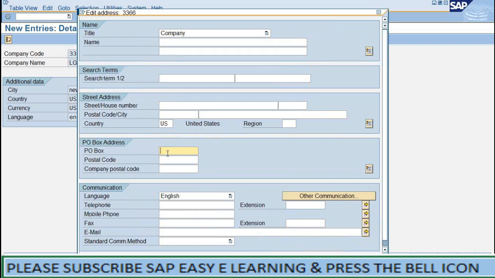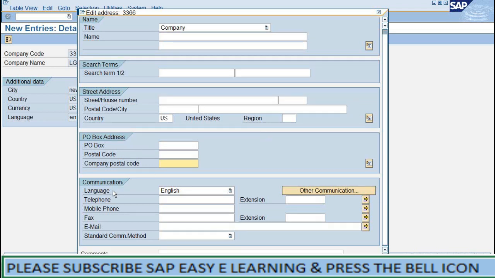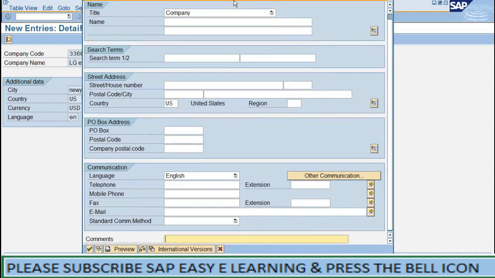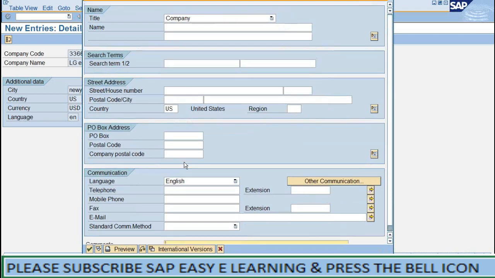Now here you can enter PO box number, post box code, postal code, then company postal code. After that, the communication information of your company code can be entered here: telephone number, extension, mobile phone, fax number, extension, email address, standard communication method, and comments. In the comments column, we can maintain the nature of the business of the company code, right?